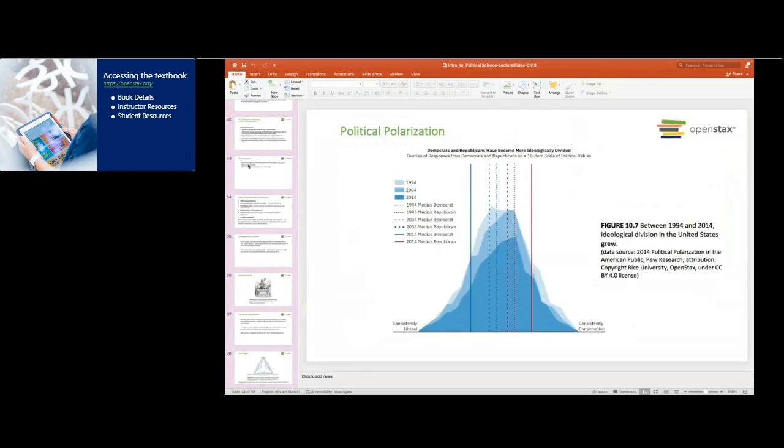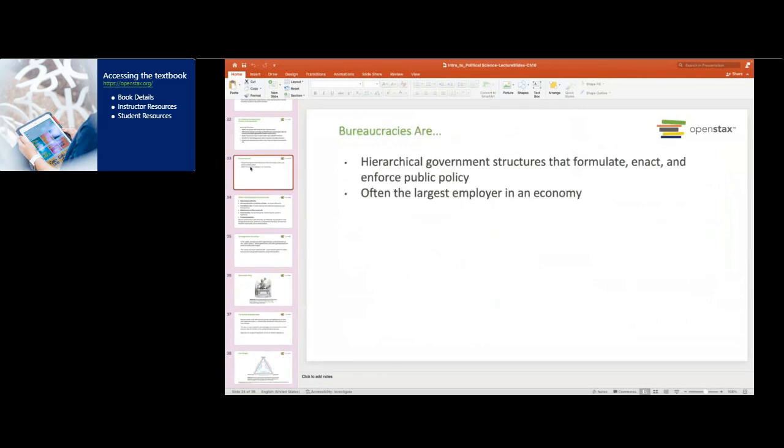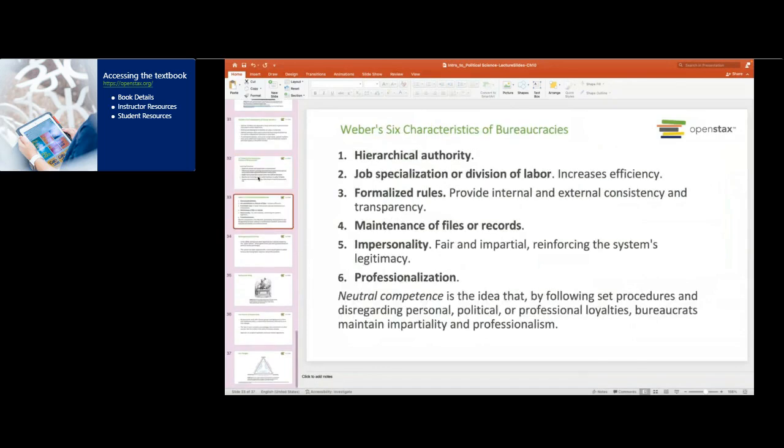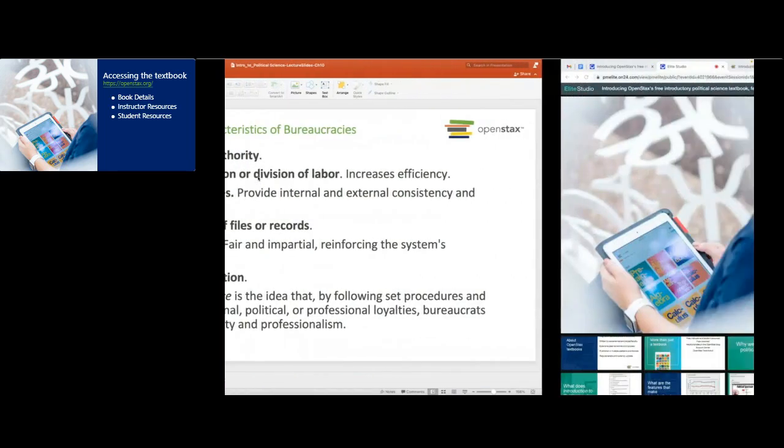They're here. And because our resources are free and openly licensed, you can make any changes that you want to these slides. You can add other examples, add slides from other PowerPoints, delete slides, add other graphics, do what you need to meet your classroom needs.